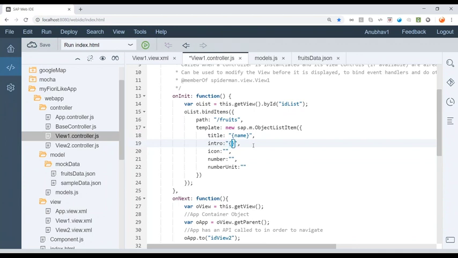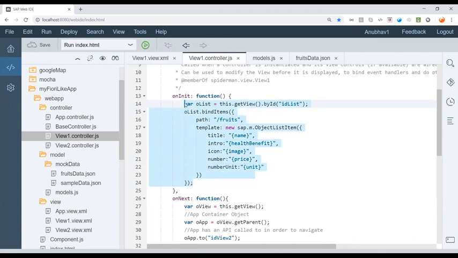And this time I will use intro as health benefit, icon as image, number as price of the fruit, and number unit as unit itself. I hope this is clear to everybody. This is another way. It's my duty to teach you all the techniques. It's up to you to decide which one you want. It is my duty to teach you everything. Up to you. This is another way.